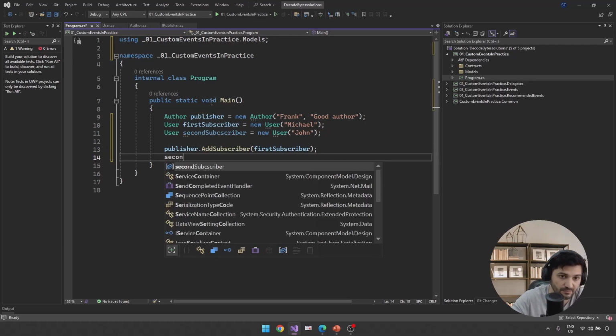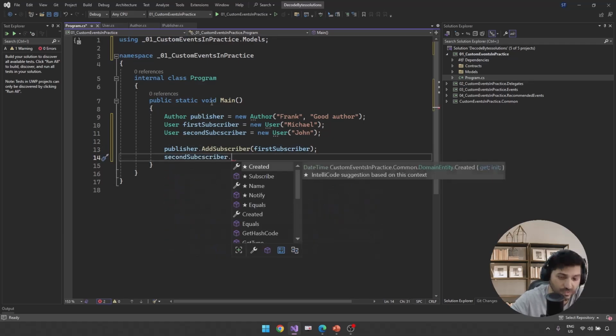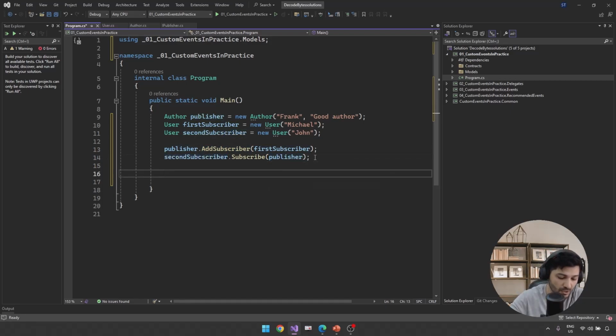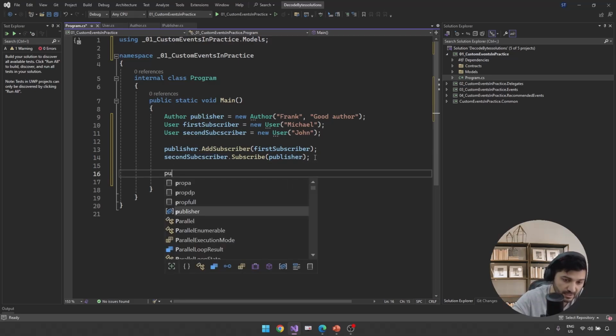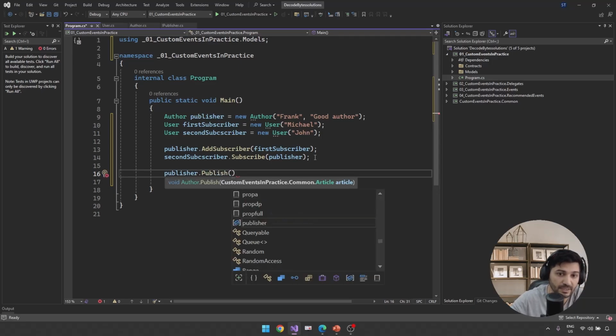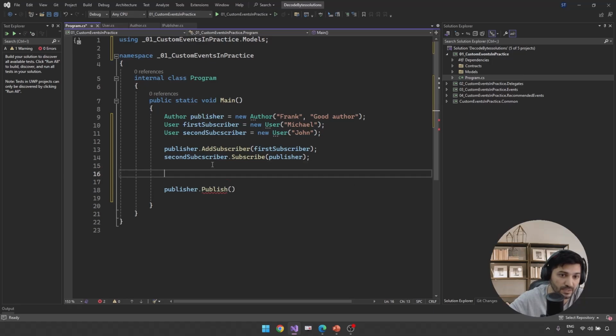And from the second perspective, I'm doing a reverse operation like subscribe to publisher. Actually, they both are doing the same operation. Publisher adds our first subscriber as its subscriber, and the second subscriber is going to subscribe to the publisher. In general, we will have one publisher with two subscribers. Cool. And now it is time to publish some article. Okay, publish, and we have an article here. Let's go and create this article.